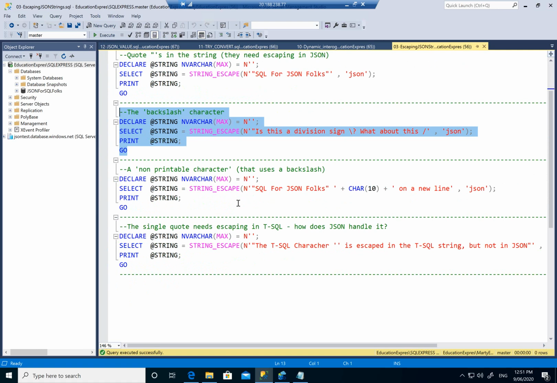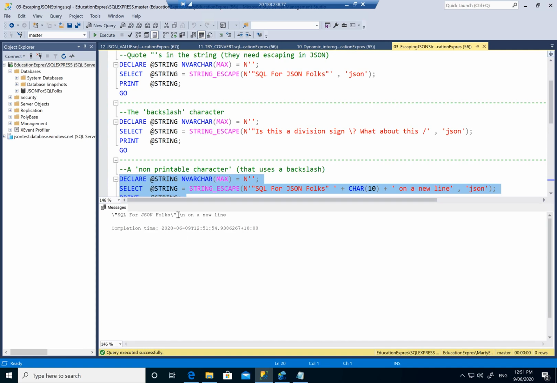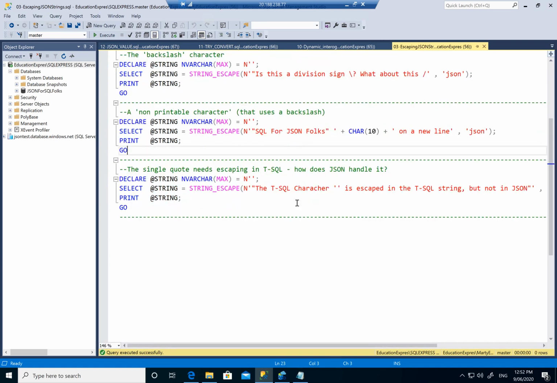Now, occasionally we do want the backslash in the string, and an example here would be a non-printable character, and here we did the carriage return character, which I think is ASCII 10. Yep, ASCII 10. So how would that be represented in the string there? We can see it is a backslash and then an N. So the string escape format does that very nicely for us.